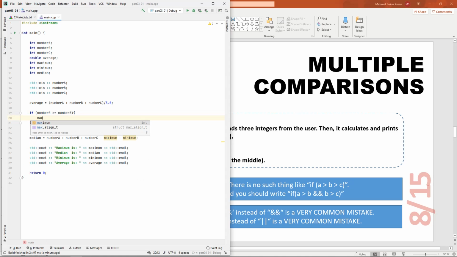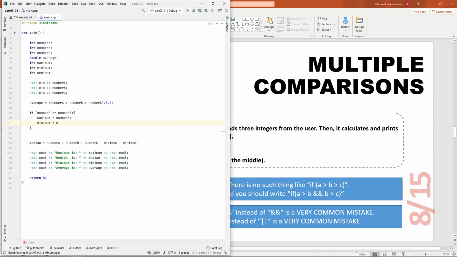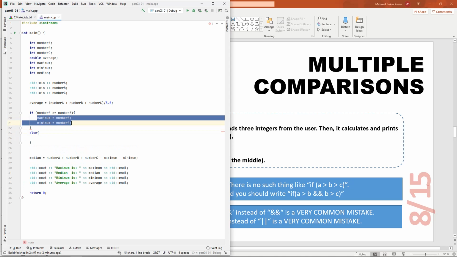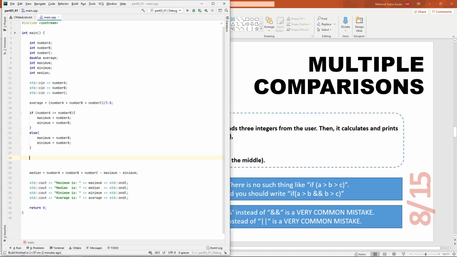If that is the case, I will just say that the maximum among these 2 numbers is simply number A, and the minimum is gonna be number B. Else, simply the reverse. Number A is gonna be the minimum, number B is gonna be the maximum. Now I know which one of these 2 numbers is the bigger and which is the smaller one. I will simply check number C compared to the maximum of these 2 by saying number C is greater than, or simply greater than, maximum.